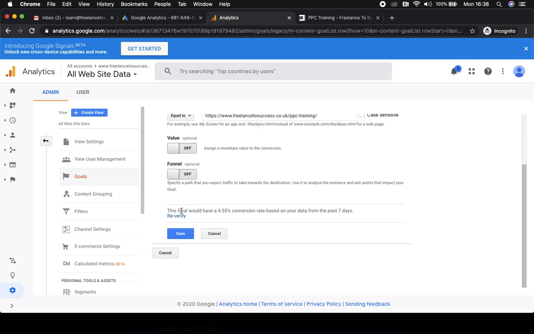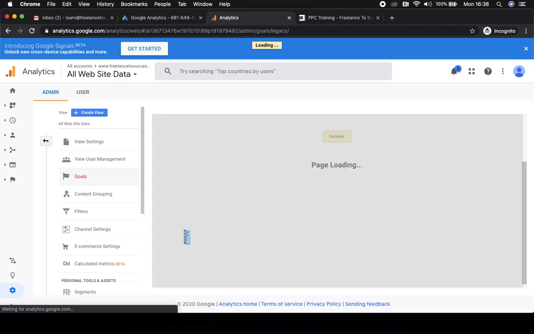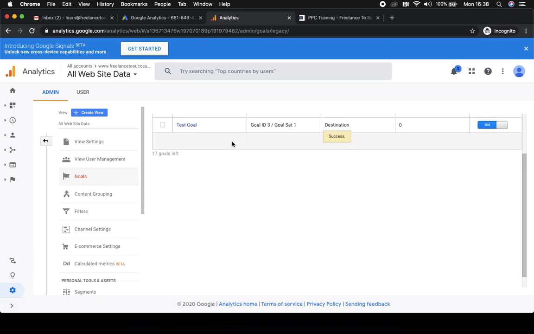So if I click this, it's saying that currently this goal has a 4.55% conversion rate based on the data from the last 7 days. So that's saying to me that people who've hit my website in the last 7 days, 4.55% of them have hit this page for the conversion. So if I save that, that'll now be a goal within my Google Analytics account.